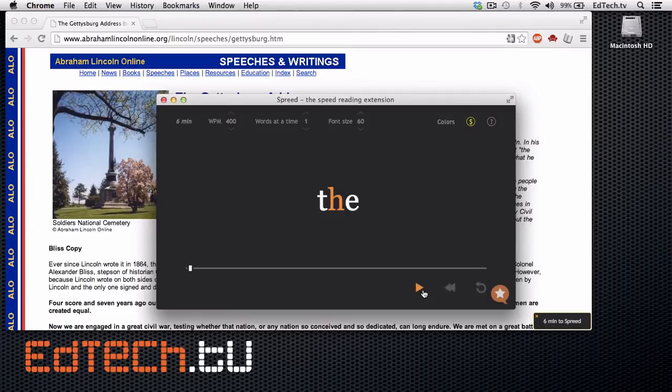So I'm going to hit play for just a minute and you'll see that it goes much faster than I could possibly speak it. Okay, so that's at 400 words per minute. It's going to tell me that it will take 6 minutes to go through this article at that speed. If I wanted to slow it down, I could. It can go down to 350 words. I could go up to 500 or 600.